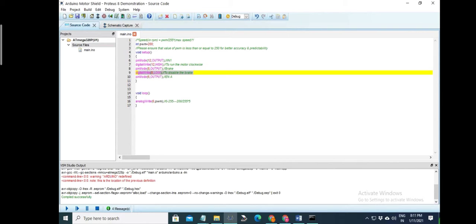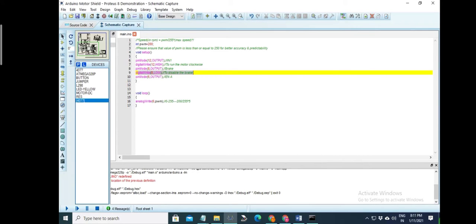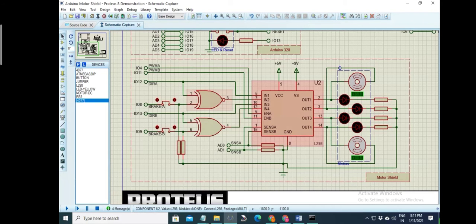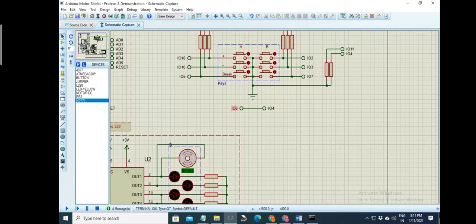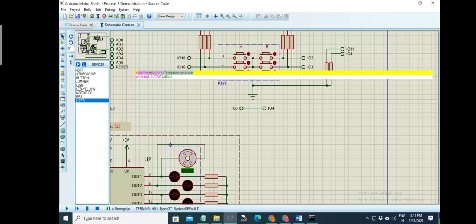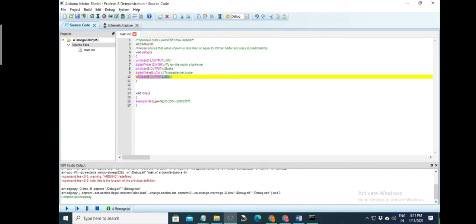Under the schematic capture, over here there is an enable pin A which is connected to IO pin 4, and this IO pin 4 is connected to IO pin 6, which in Arduino is PWM. Therefore, I have made it as output pin.